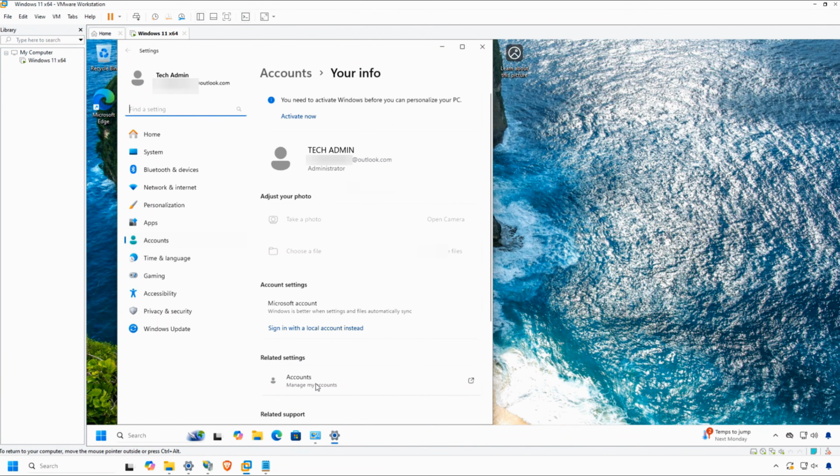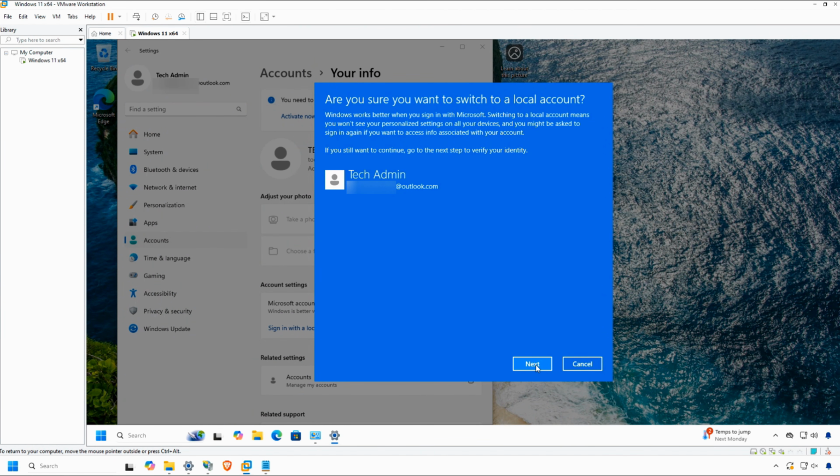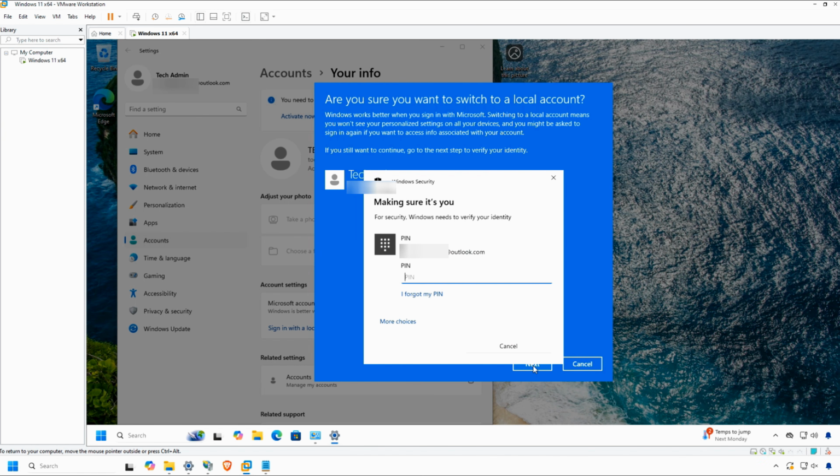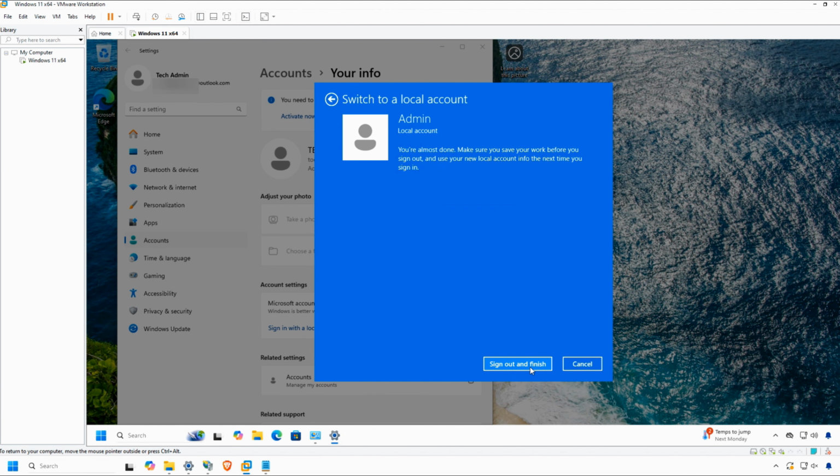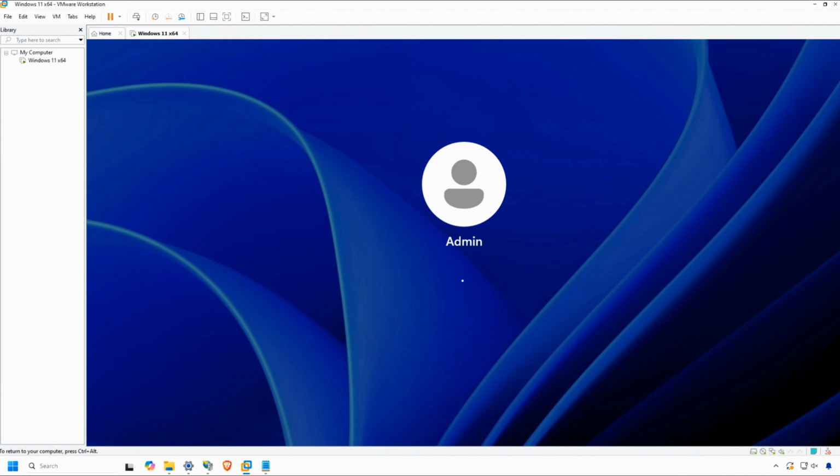Open up Accounts in the Control panel. Under Account Settings, click Sign In with a local account instead. You will be prompted to enter your PIN number first. Next, enter the username and password you want to log in with instead of your email address. As you can see, your local account is now being used to log in.